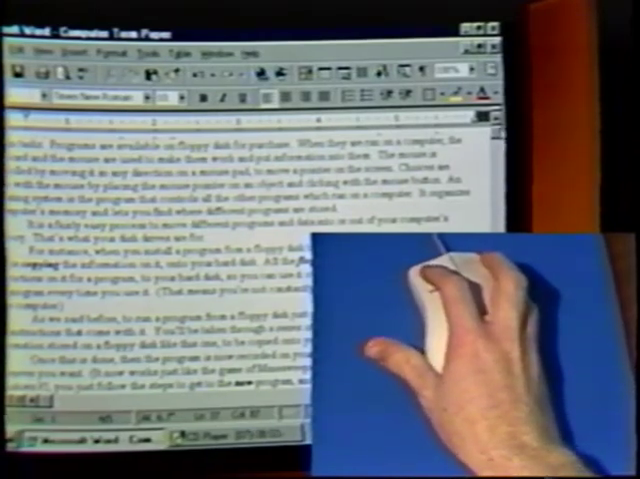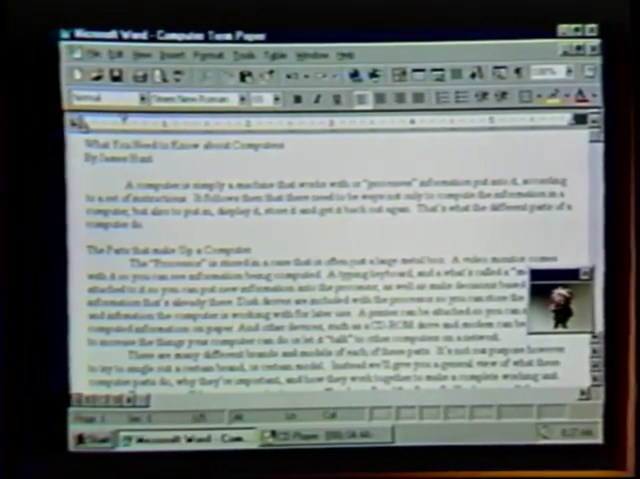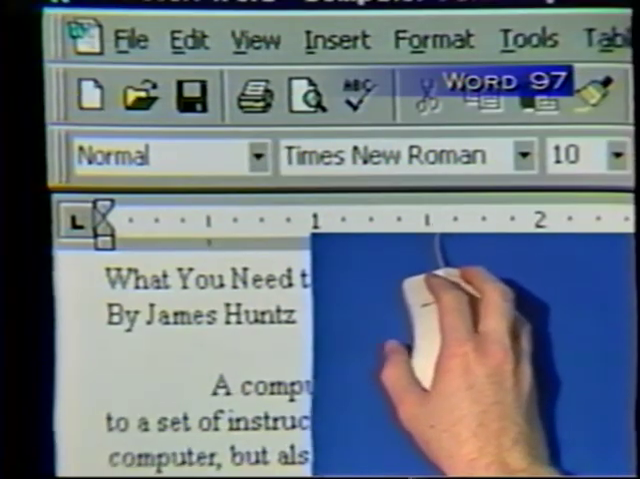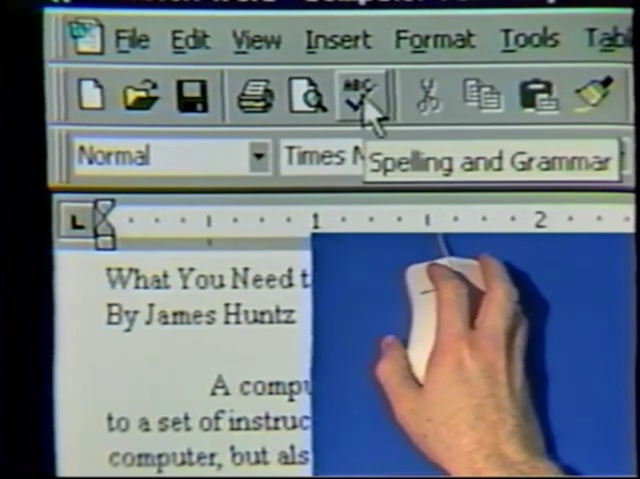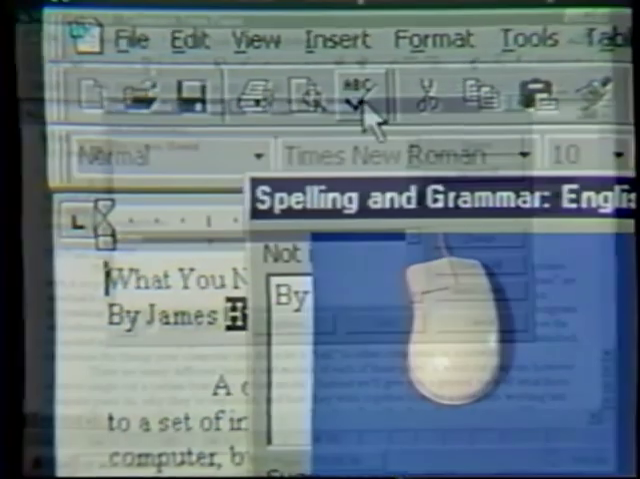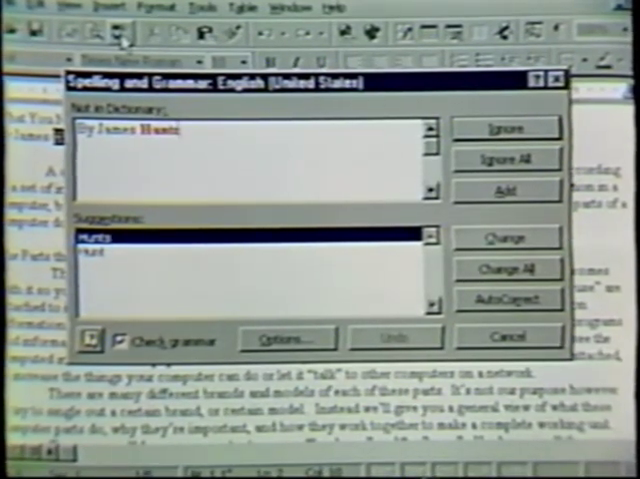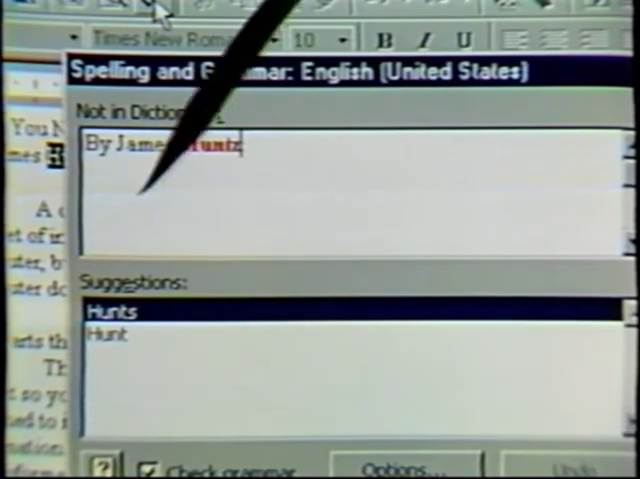Now you can let Word find all the spelling and grammar errors at once, instead of looking for the red and green lines. We'll first show Word 97. Place the cursor at the beginning of your document. Then click on the button that says ABC. This brings up the spelling and grammar box. In this box, words and sentences in your document are compared with the spellings and rules of grammar that have been included with Word. Then it highlights the words and sentences in your document that are possibly incorrect, and places them here.